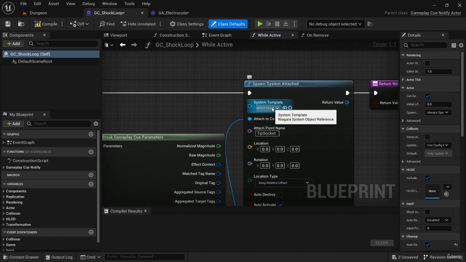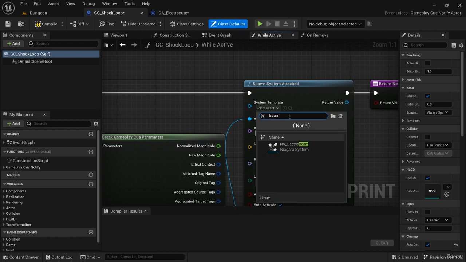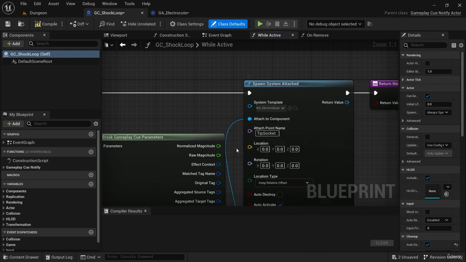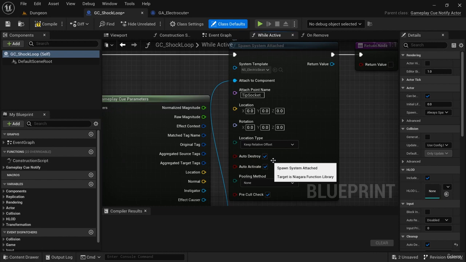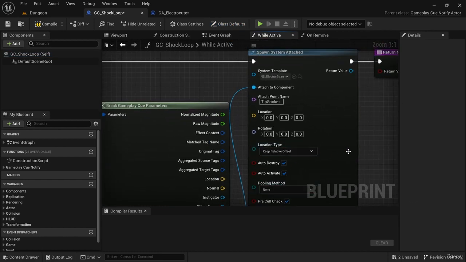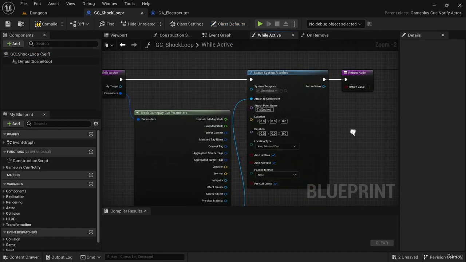Now, the system template, we're going to search for beam and get electric beam. Now, I'd like to check auto destroy, because as soon as this is deactivated, I'd just like it to be destroyed.